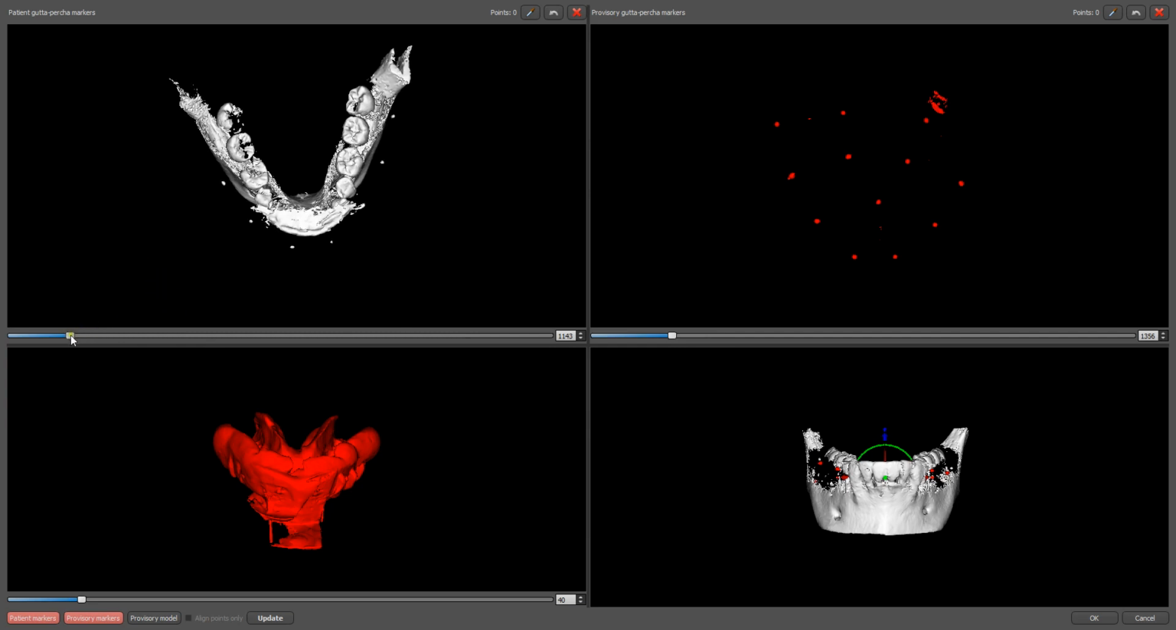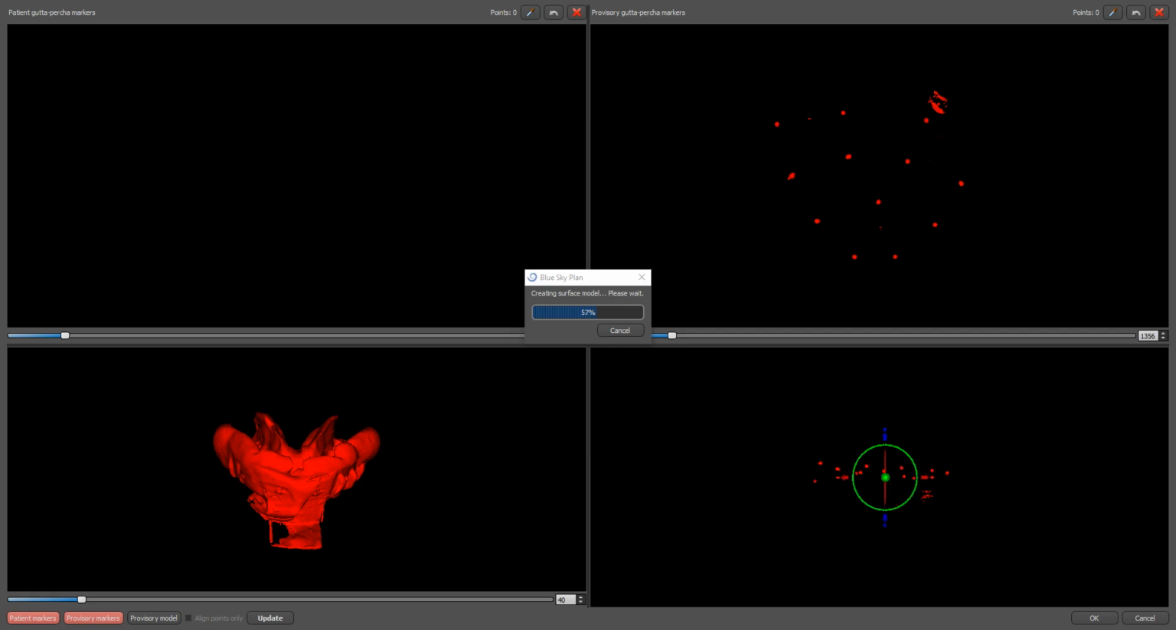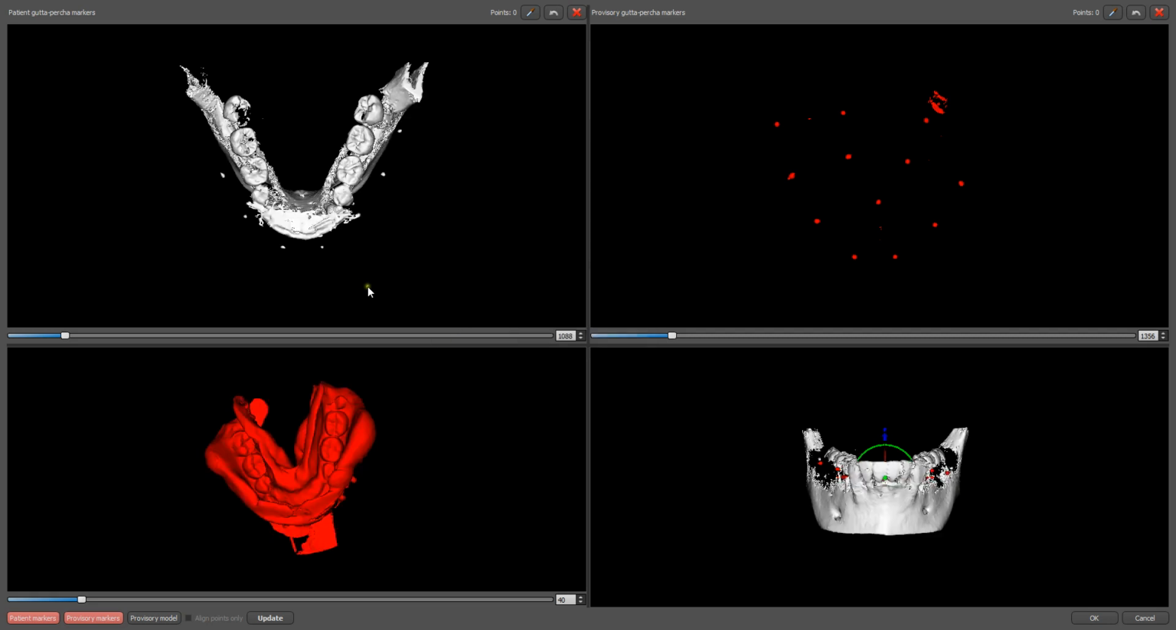So we could try lowering the density threshold a little bit by the patient scan some more, see if we could get some markers there. In the top right by the impression scan, we see the full set of markers. Okay, now we see a bunch of markers in the patient scan as well.